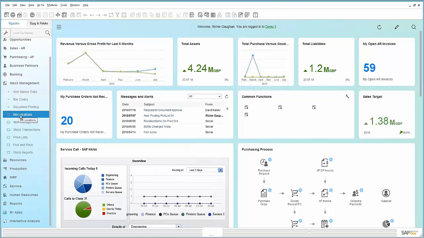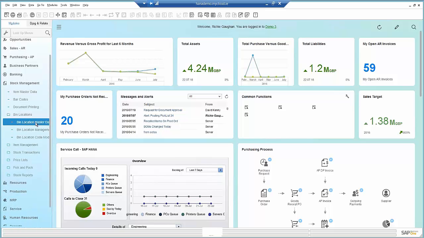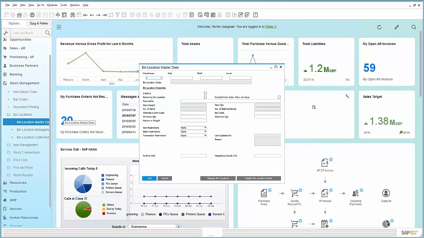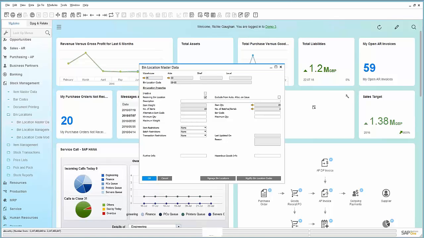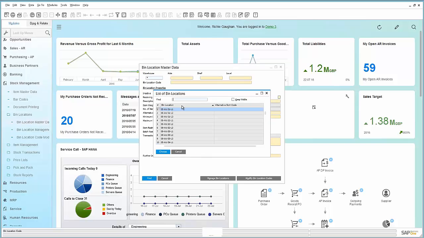Okay. On the warehousing side as well, bin locations. So we have the ability to divide our warehouses into different locations, sub-locations. So here we'll have warehouses. We can have multiple warehouses in Business One, and we can then split those into aisles, shelves, and levels. So I'll just bring up a full list here of all of the locations I have.